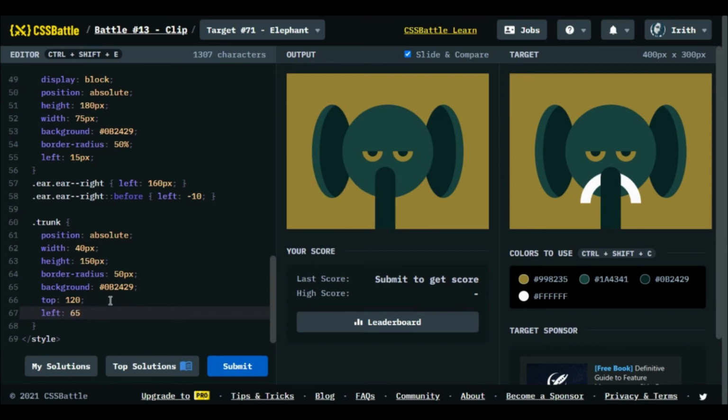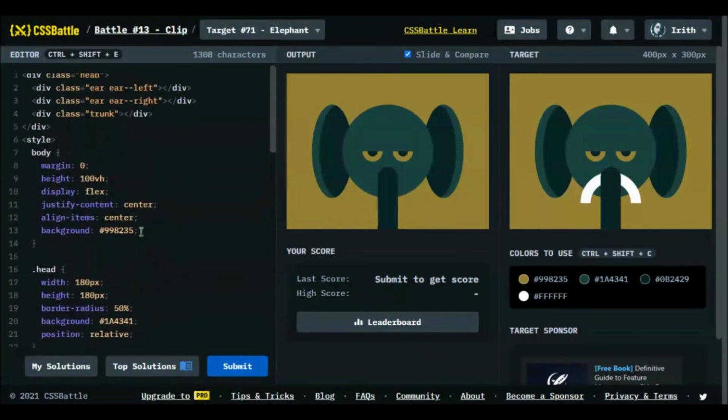Yeah. Okay. There's something a bit... Okay, that's probably 70 then. There, it's 70. So we got our trunk done, and the last part is the horns.